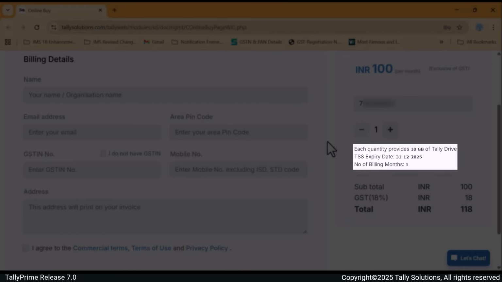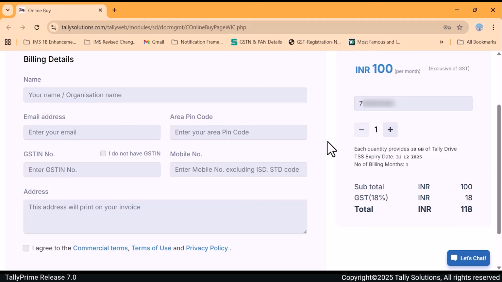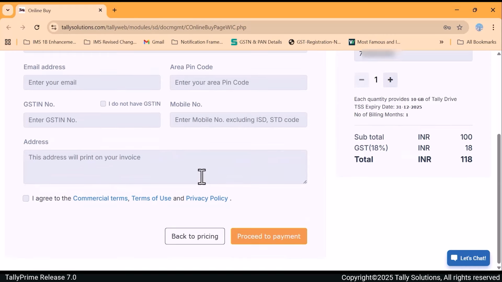Note that each quantity provides 10 GB of Tally Drive storage. The payable amount will be calculated automatically. Agree to the terms and conditions and proceed to payment. After a successful payment, you will see a confirmation message in the browser.